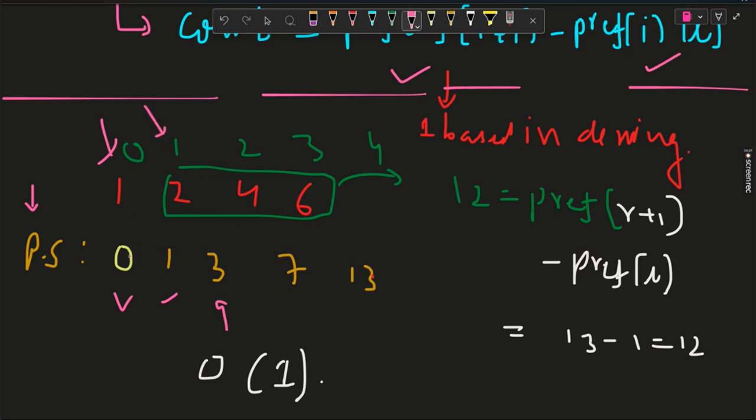So at the 0th index I have 0, at the first index I have the sum up till this, which is 1, and at this index I have the sum up till this, which is 3, and at this index the sum up till this, which is 7, and at this index I have the complete sum, which is 13, right?